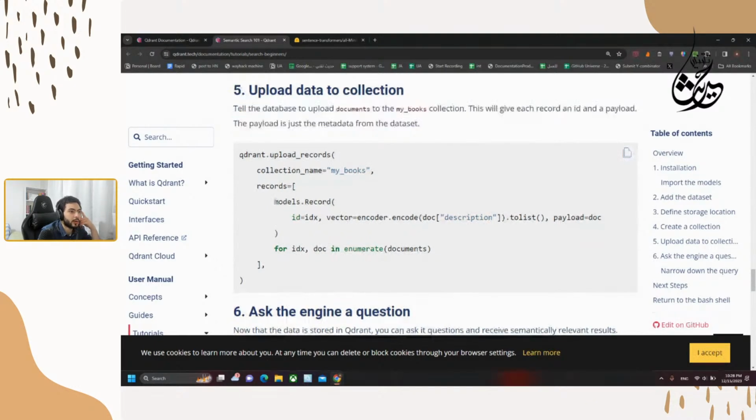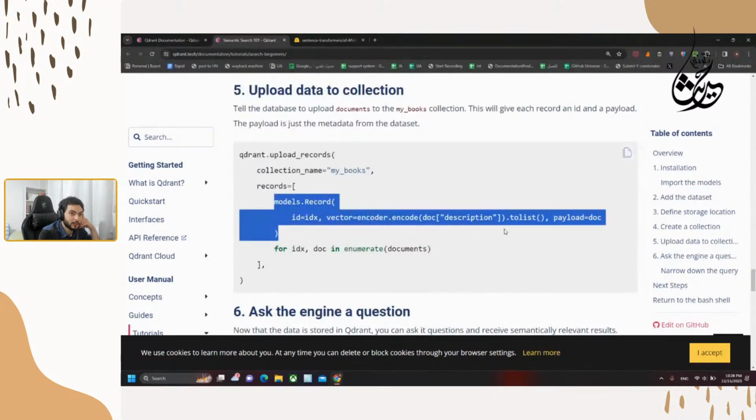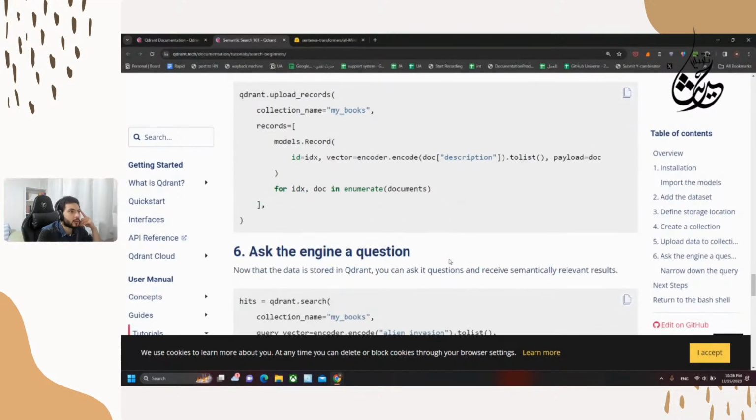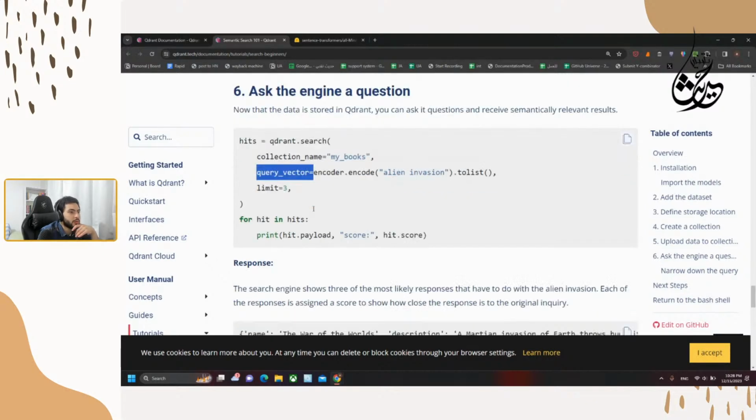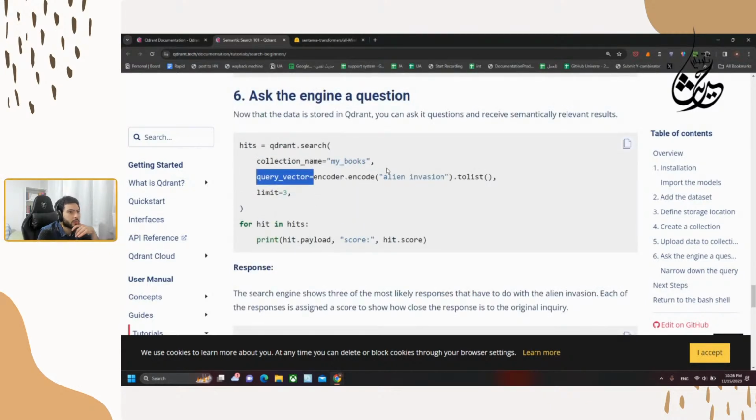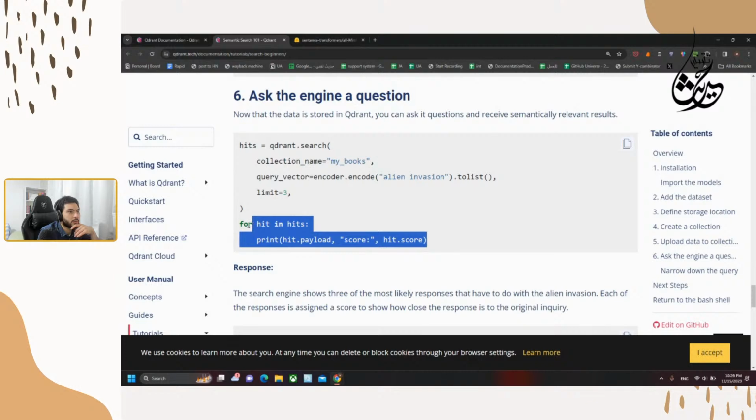So here we are going through that description, getting the record and converting it. We are asking the questions here, which is hits, Qdrant search, collection name. So we are choosing the collection. We are choosing the vector that we are going to use, and here we are getting the results.